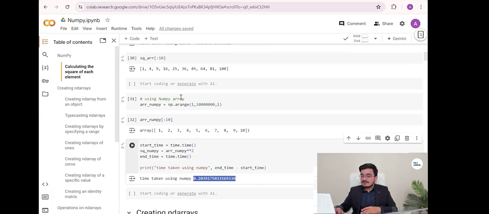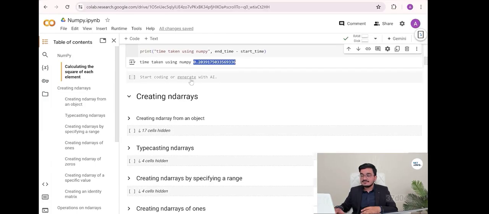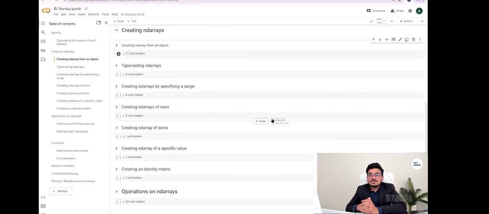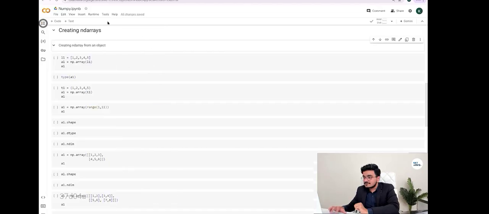Now, let's see how we can create ND arrays using NumPy. So far, we have talked about the difference between NumPy and list. We have also seen how they process the same task in different times. We saw that NumPy performs the same type of task with much more efficiency, right? Now, let's discuss the different ways of creating ND arrays. So let's just close this so we have more space.